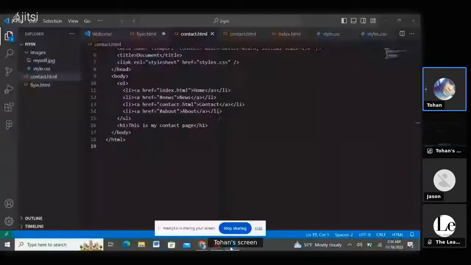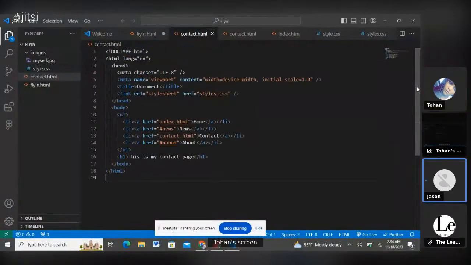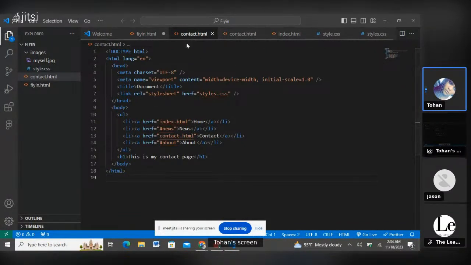All right, let me share my screen. I can't show you how to connect with W3 School, so I'm going to use my VS Code. Can you see my screen? Yes. Okay, so let's assume this is your contact page. Did you connect your CSS to your contact page? Please check if you have this piece of code in your contact page.